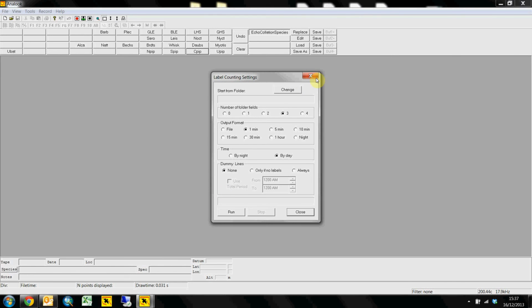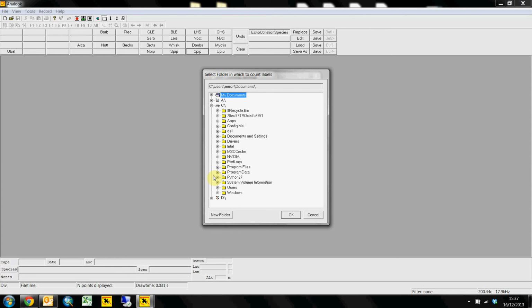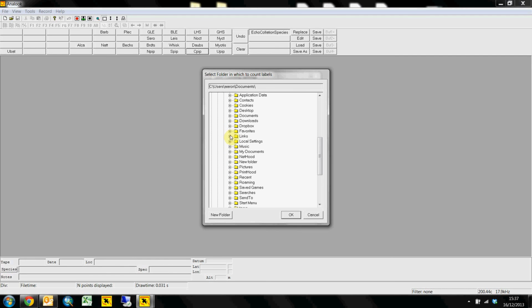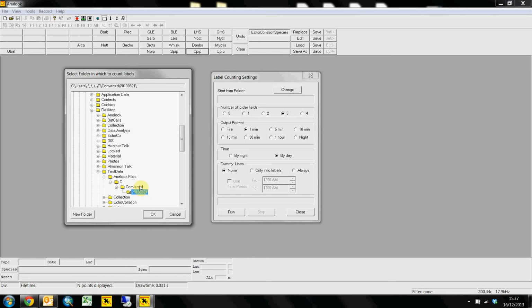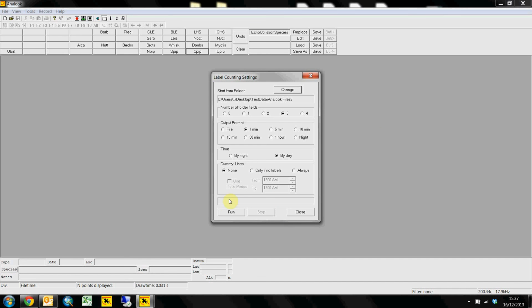Then you have to select the file which it's going to count from. So we're going to go into change. I'm going to navigate to where my files are, which are probably a wee bit deeper from where yours will be. Desktop's a wee bit harder to find in this. So desktop, test data, and mine are in the Analook files. If I go into here, you can see my Analook files are in this folder. And the reason we're using three in the number of folder fields is because we go 1, 2, 3. That's the file we're counting from. So our calls are three subfolders down. So I just click OK and then run.